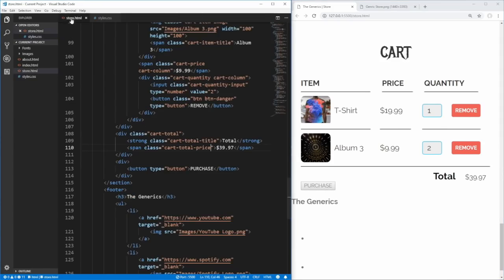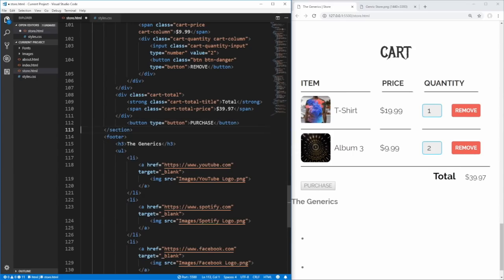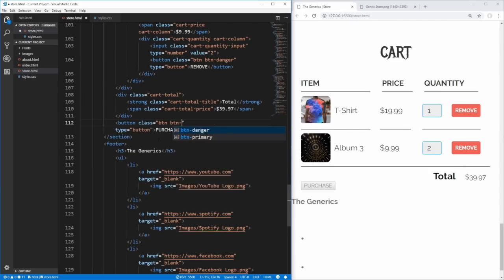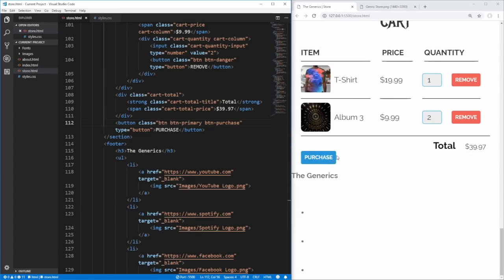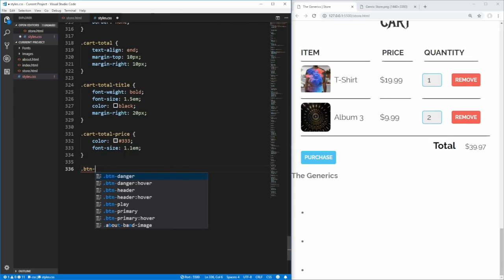Let's go back to our store.html here. We can remove this div that wraps this section since we don't actually need that. And inside of here, we can add some classes of button and button primary, since this has the primary colored button. And we'll also add a class of button purchase, since this is going to be a purchase button. And if we save that, you'll see that we already have styles here from the primary button class. And if we go into our styles.css, we can add some styles specifically for this purchase button here.